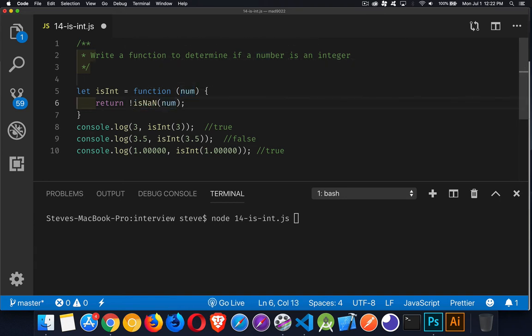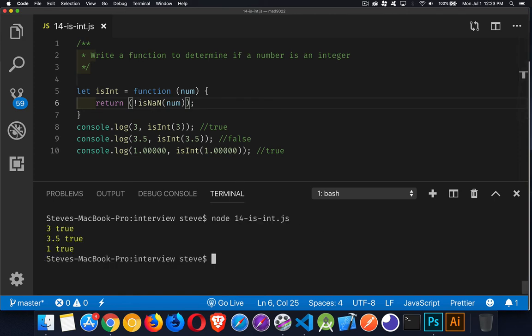Well, we can just put an exclamation mark in front of that to flip the sign. So a false becomes true, a true becomes false. And now this will tell me whether or not whatever's being sent in is numeric. So if I were to run it right now, I would expect to get three trues, just like that, because 3, 3.5, 1.0000, they're all numeric. So this is returning what we'd expect.